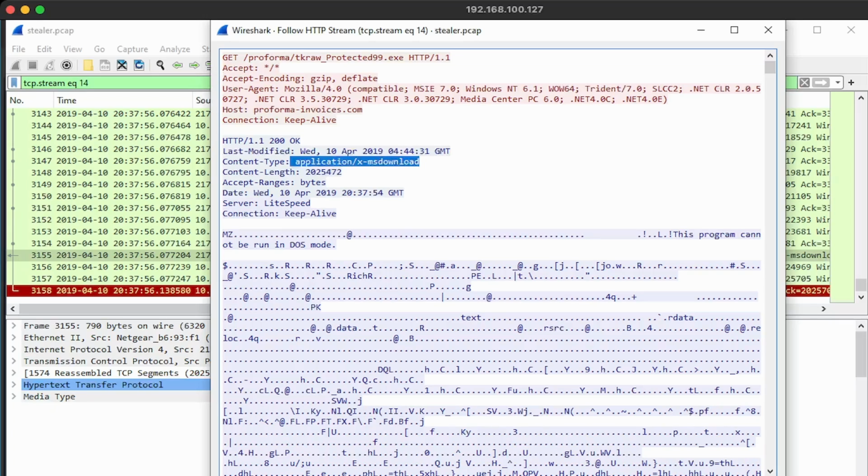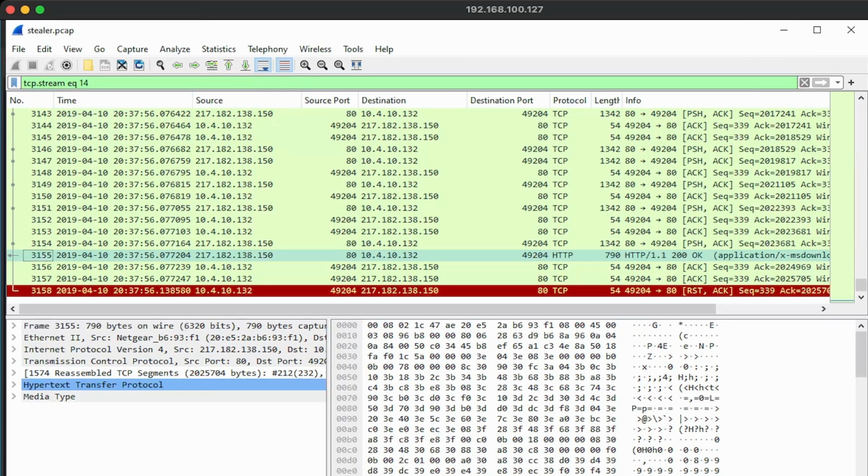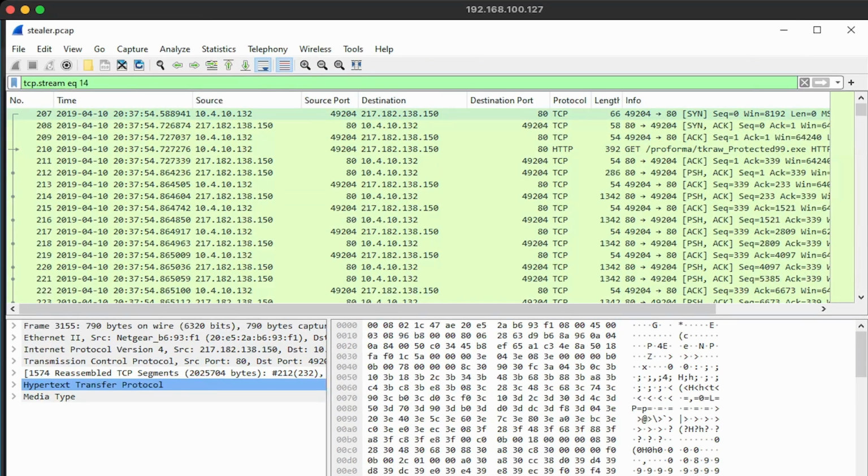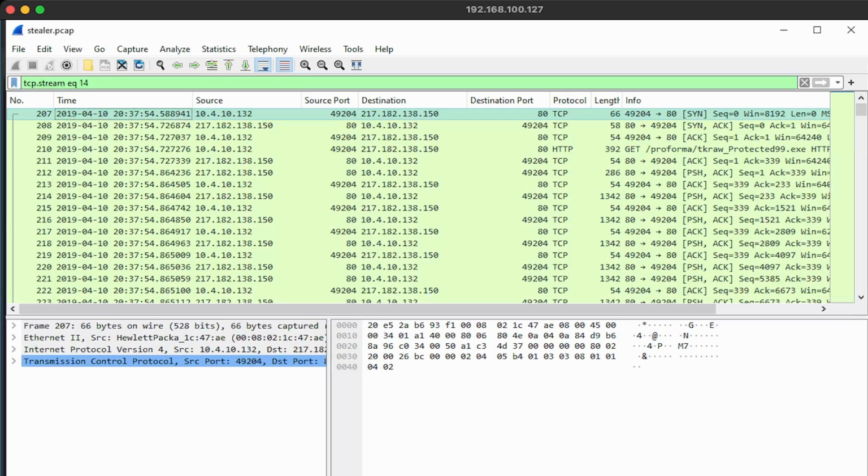But before we do that, let's determine how our internal IP address communicated with this external IP. So I'll go ahead and close this out. Let's take a look at the first packet, which is 207. We want to see what happened prior to this packet. So let's go ahead and remove the TCP stream filter and hit enter.